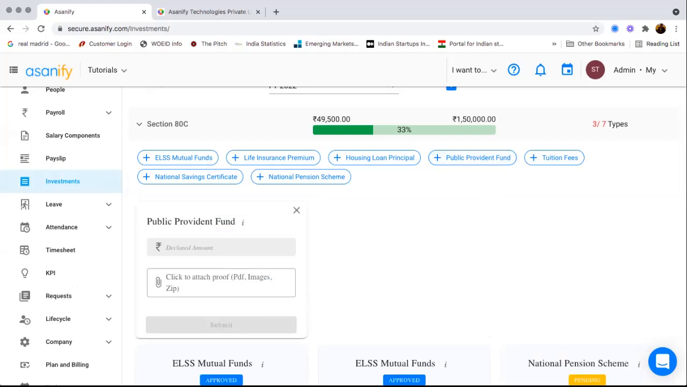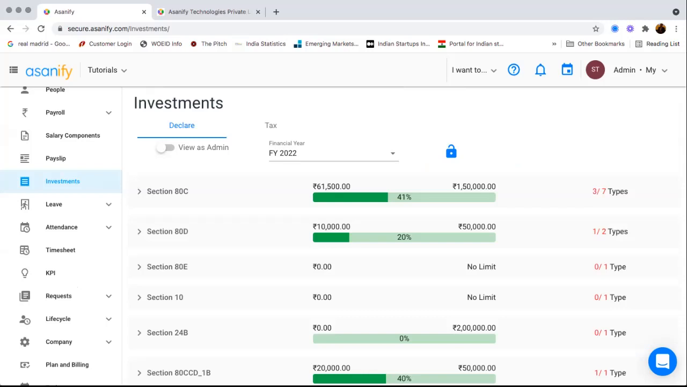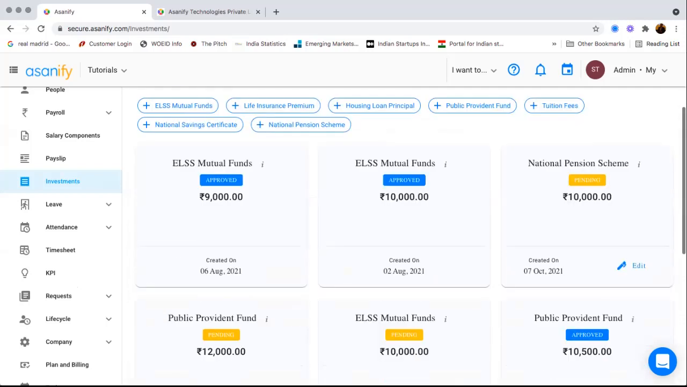They can just click on whichever they want to save, and we support all the Indian income tax related deductions that are available. So public provident fund, if someone wants to save, they can just enter the amount here. They can attach the proof, or they can do it later. For now, they can just declare it without the proof. As you can see, the percentage saving would have improved, right?